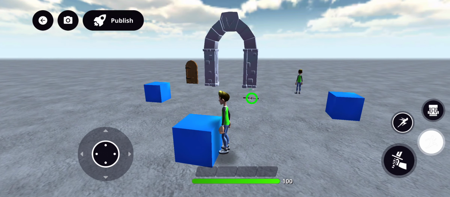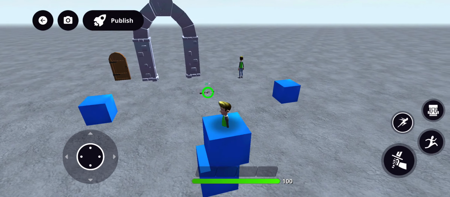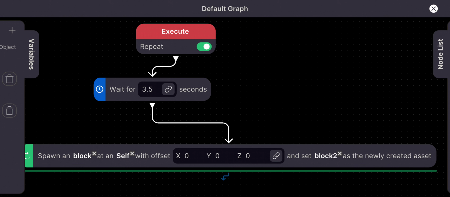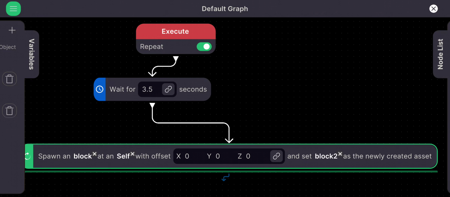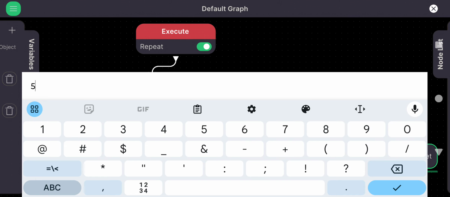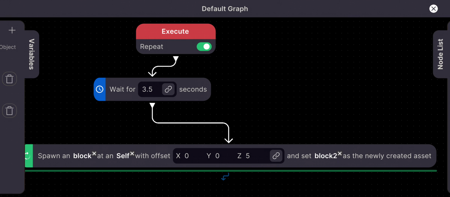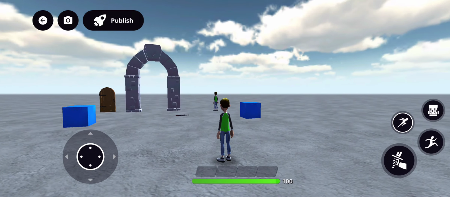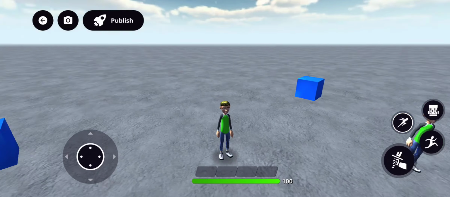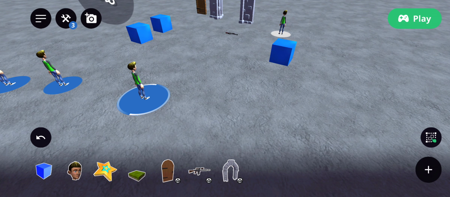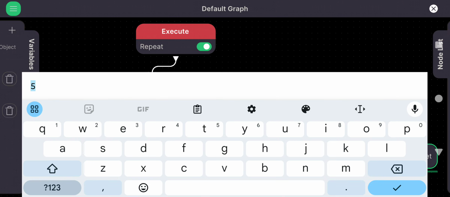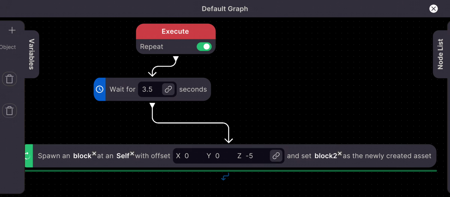So what we wanted to do is spawn it in front of me. So we're going to put the Z at -5. We want it to spawn in front of me. So we'll spawn a block, no, behind me. Yeah, it's spawning a block behind me. So we had to put the minus first in order for the block to spawn in front of us.